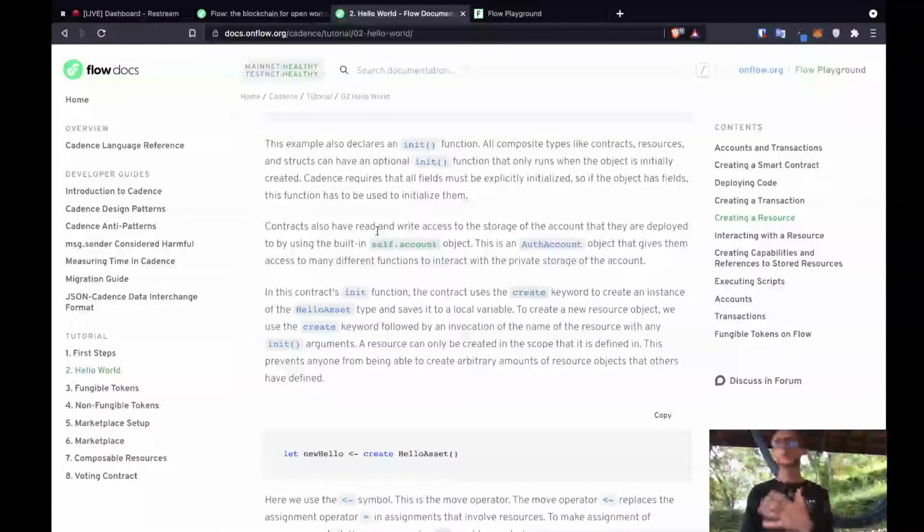To create a new resource object, we use the create keyword followed by an invocation of the name of the resource with any init arguments. A resource can only be created in the scope that it is defined in. This prevents anyone from being able to create arbitrary amounts of resource objects that others have defined.